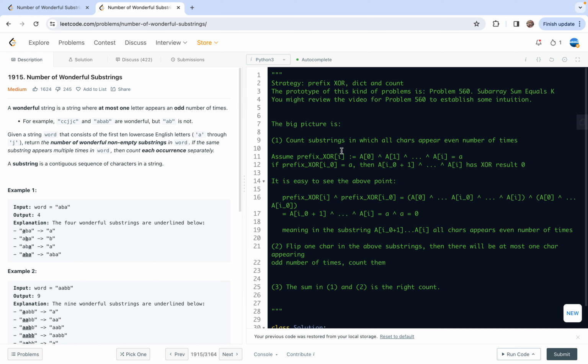So in this video, we are going to have a look at problem 1915, number of wonderful substrings. This problem actually is a very interesting problem. This problem can be regarded as a development or variant of problem 560, subarray sum equals to k. For example, find some subarrays with sum equal to 0 when k equals 0, right?